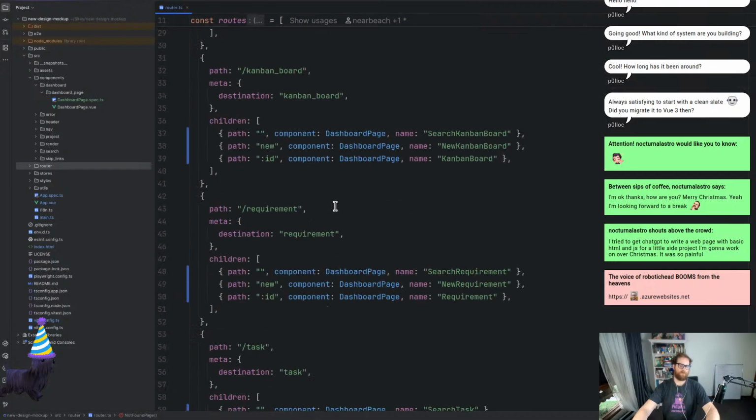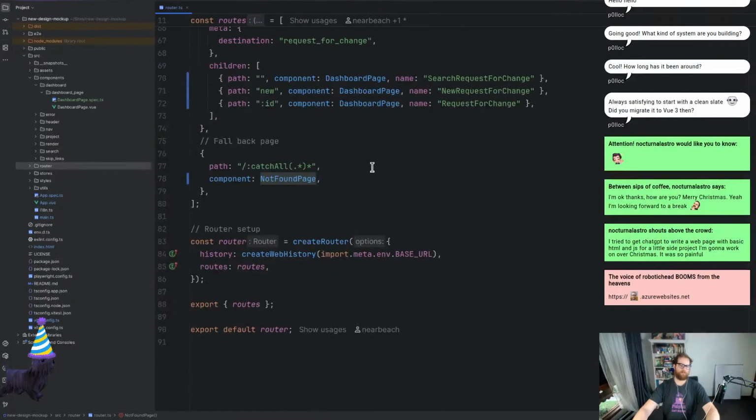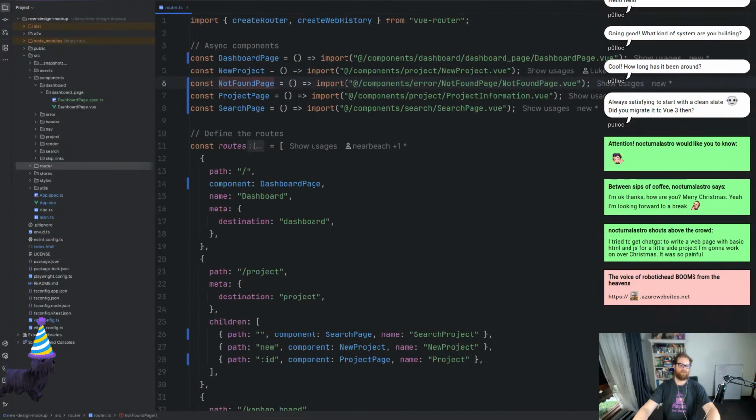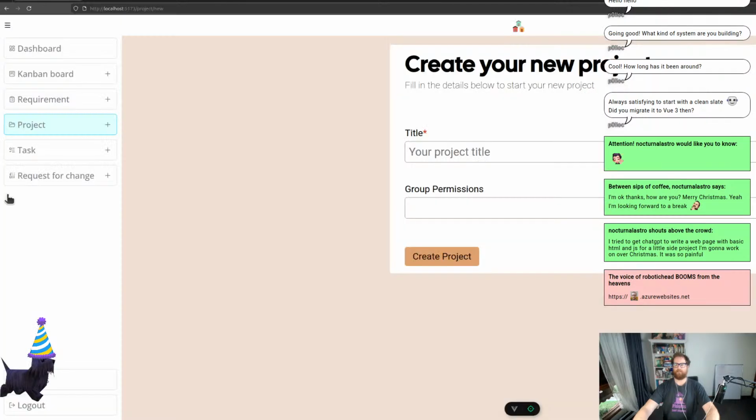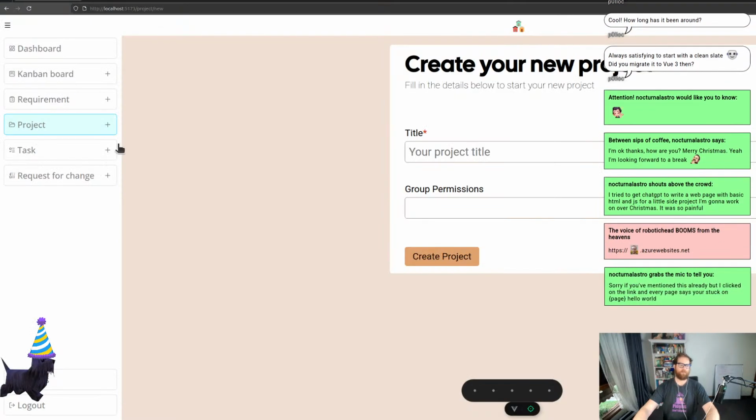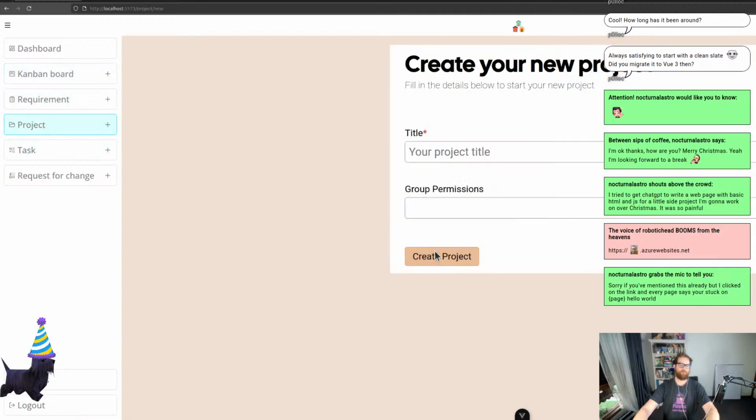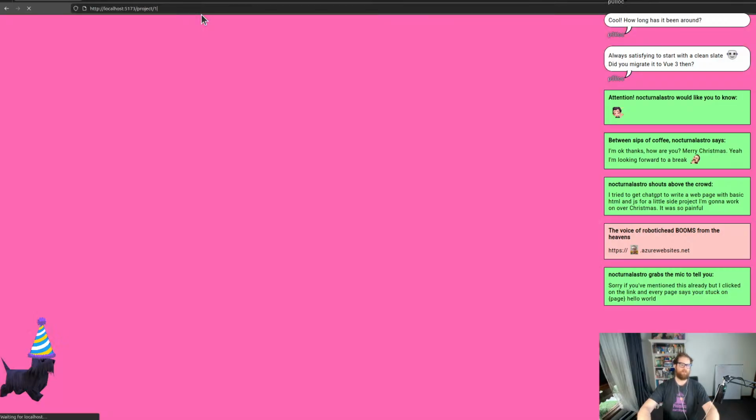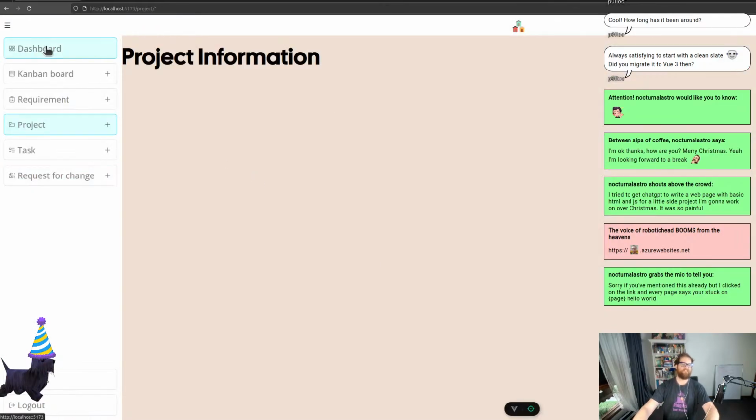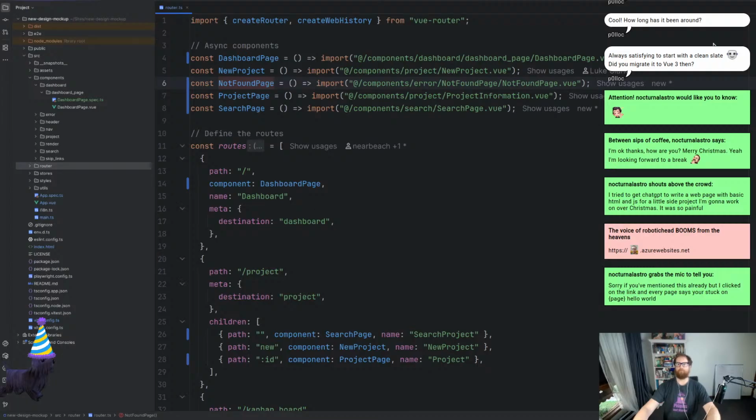All right, cool. Not found page. Sweet. All right, that should all be fine and dandy. There we go. I'm just going to refresh, make sure everything works. Dashboard, dashboard search. Yep, and then we'll have a page information page later, but we'll get back to that.